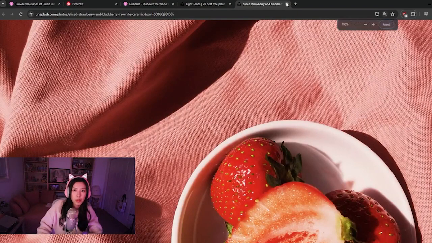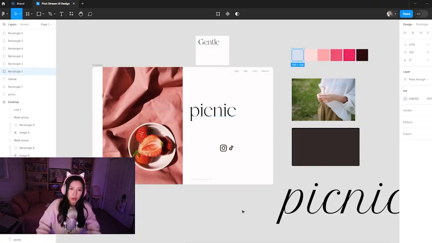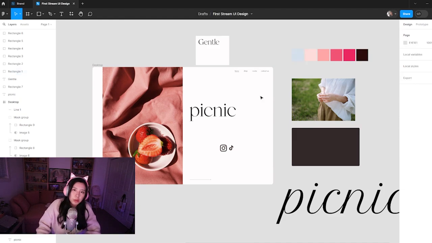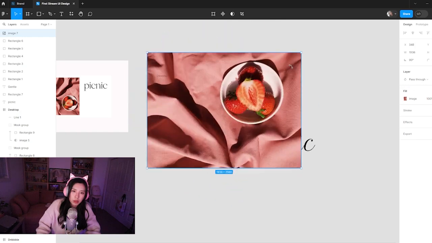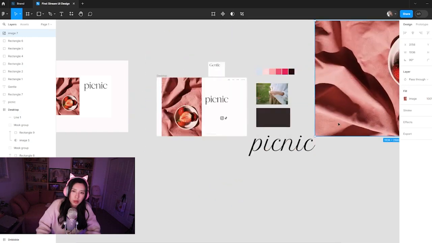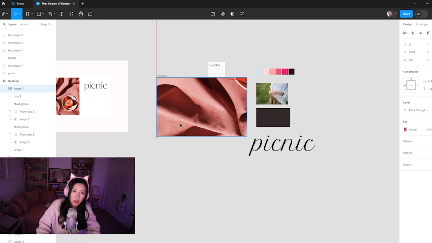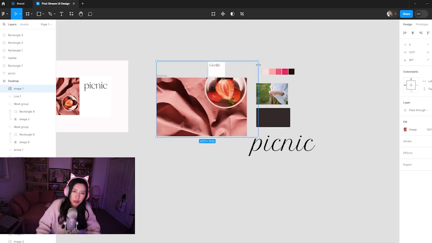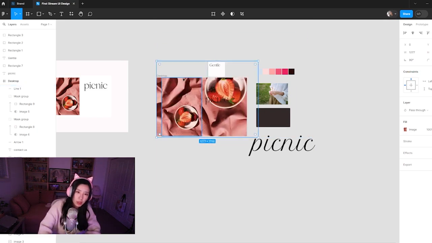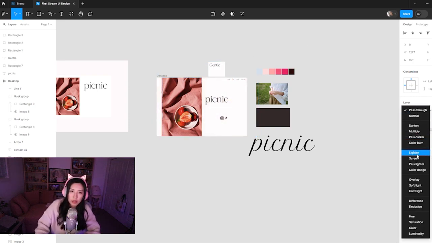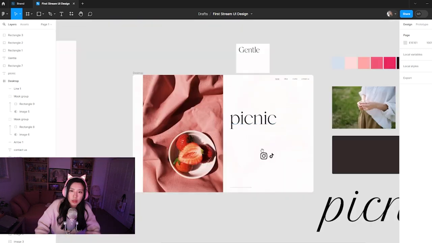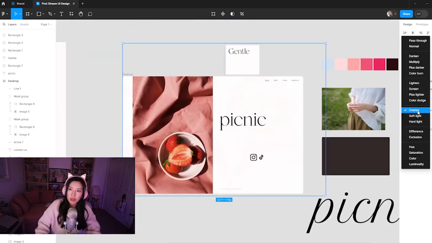So what I'm actually going to do now is take that strawberry image, whoops, and let's rotate this. I want to see what this looks like. I'm going to drag it on top like this, maybe put it under everything, and then I'm going to change the layer. You can kind of see it, right?